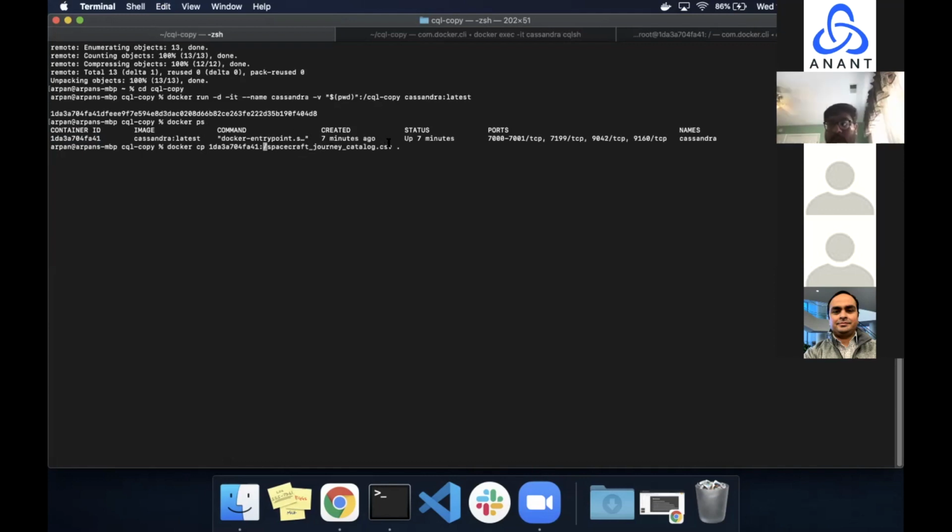And we're taking this file, or sorry, I got confused for a second. We're saying docker cp the container, and this first slash is saying the root of the directory. So we're saying take this file, and with this period, we're saying put it in the root of our local CQL copy. So from our Docker container, from the root, take that spacecraft journey catalog CSV, and then put that in the root of our local CQL copy.